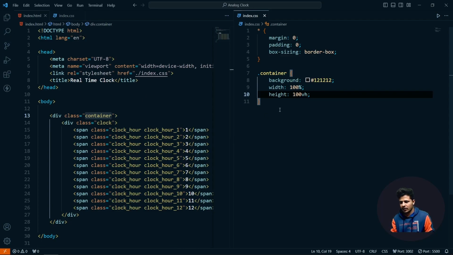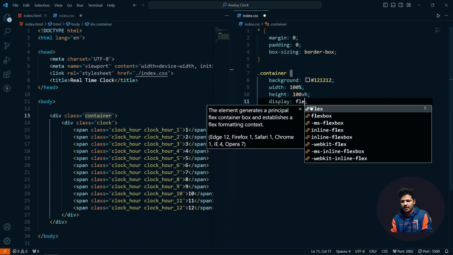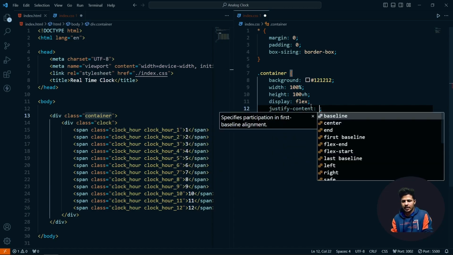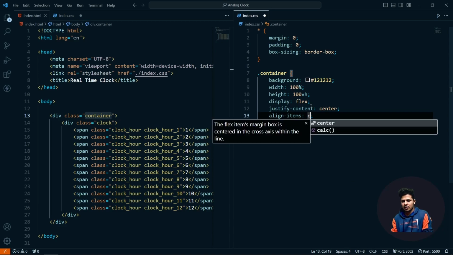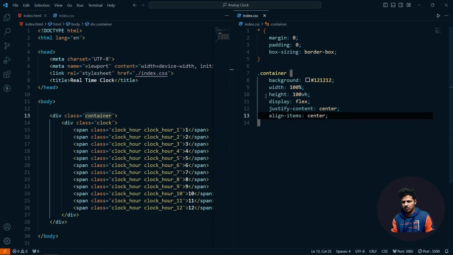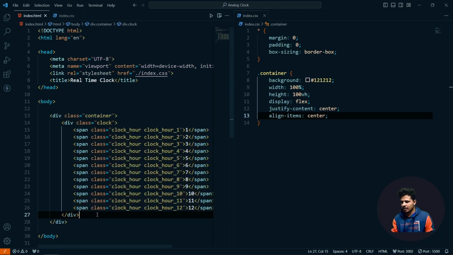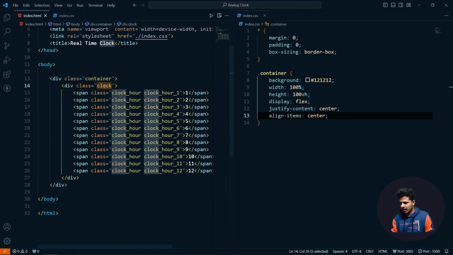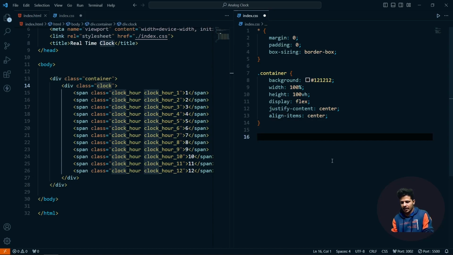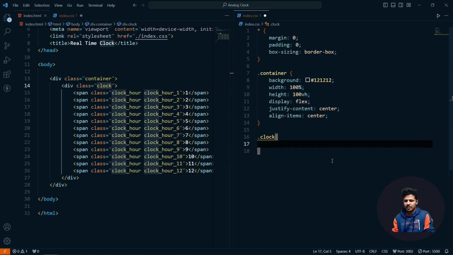And then what we can do here is apply display flex, justify-content center, and align-items center, because we want to center the clock. Okay, so after you apply these three CSS properties, it will make the child element centered. Now you see numbers are coming here. These numbers are also black, that's why they're not visible, but we'll make them visible. Okay, so now let's target the clock, and here we can apply the CSS for the clock.